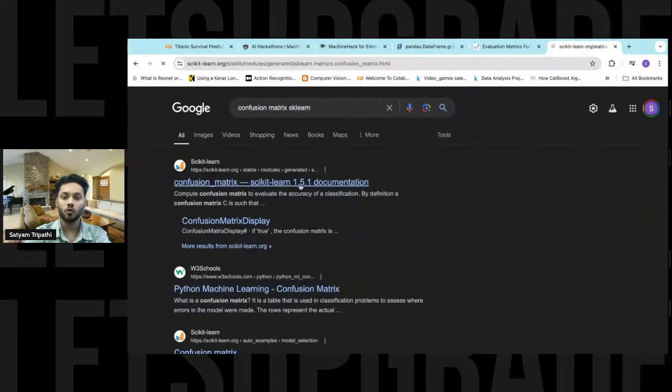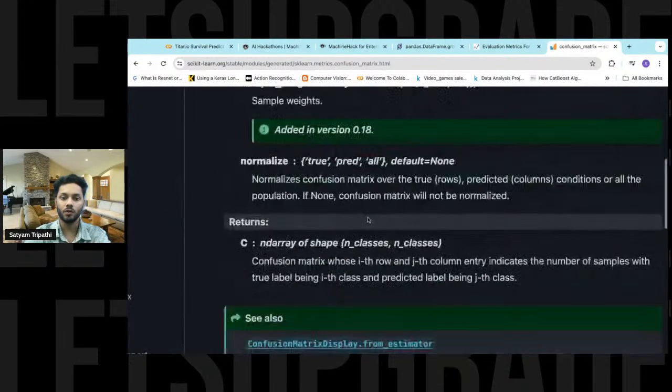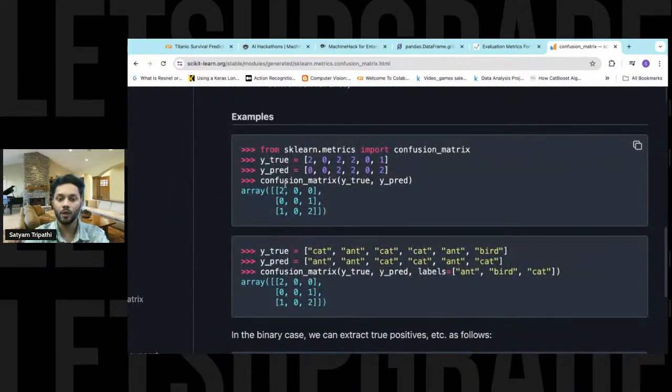Now if you open this documentation, it will give you the implementation of it, how you can do it. So import it like this: confusion matrix, enter your y true and y predicted. This is how you are going to do it. Yes, you can use ChatGPT also.